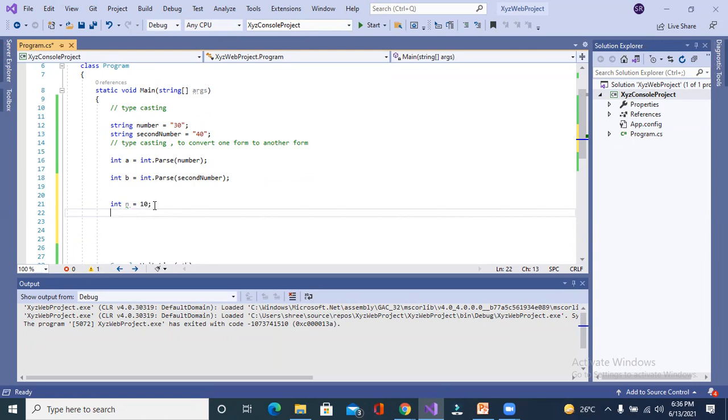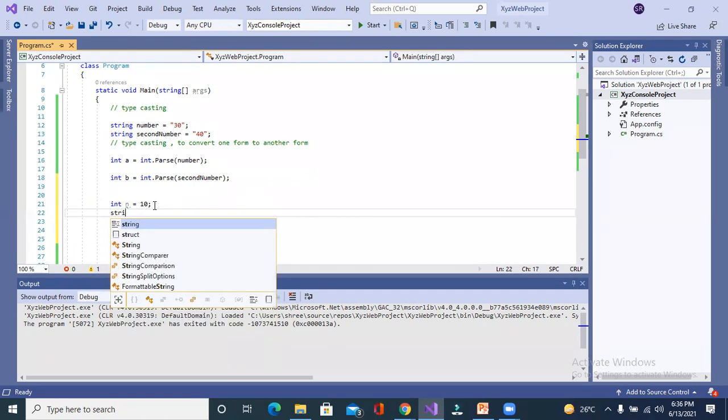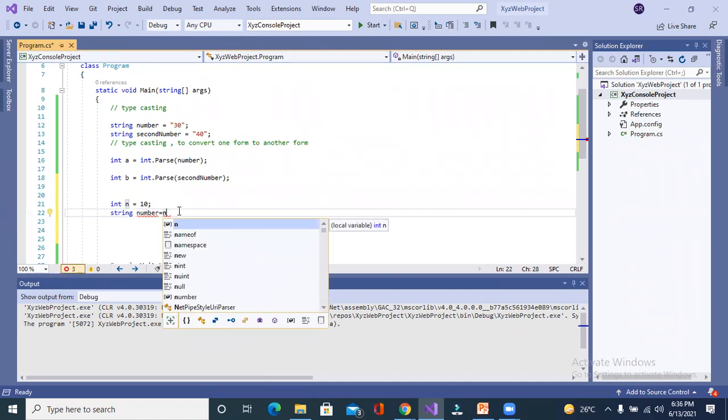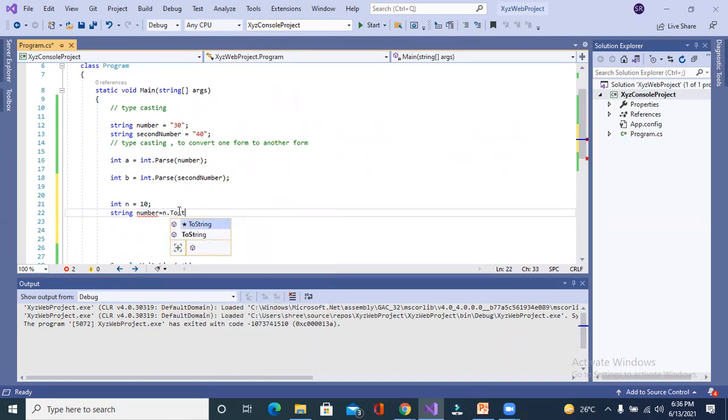If you want to convert an integer to string, what will you do? First of all, you have to take the variable which you want to convert, then use the function ToString. If you do so, there is one error here. Okay, number already exists. Let me rename it. ToString converts your integer type to string type.